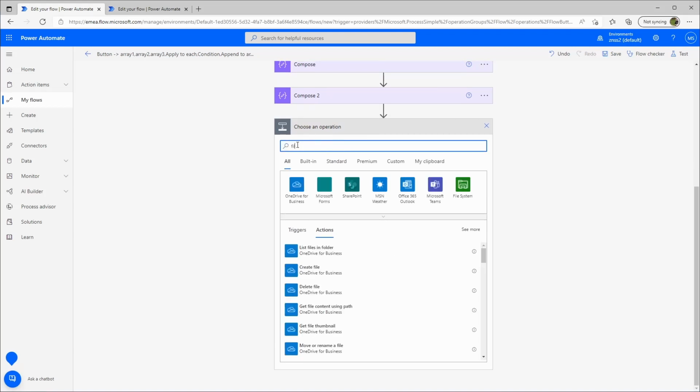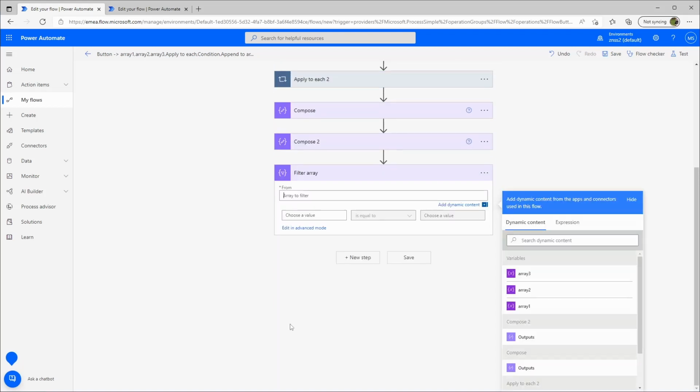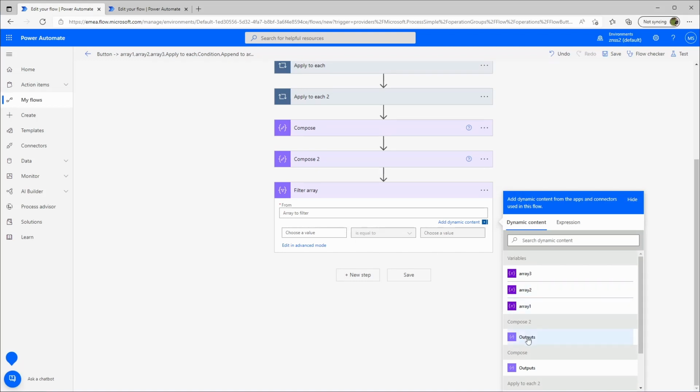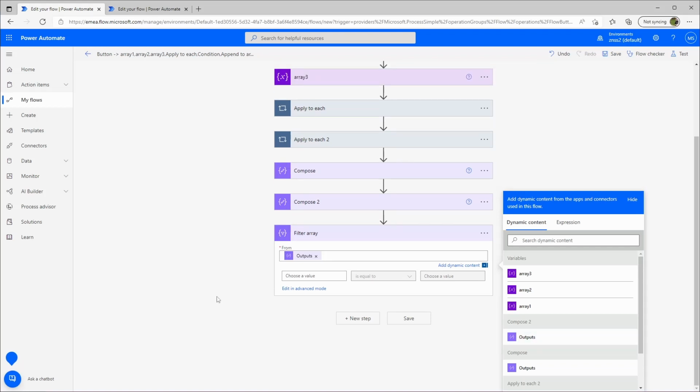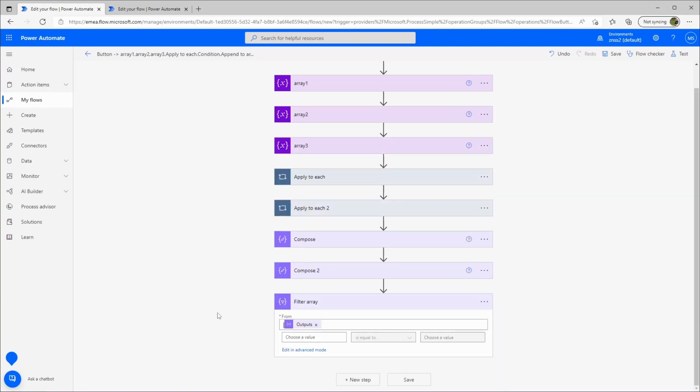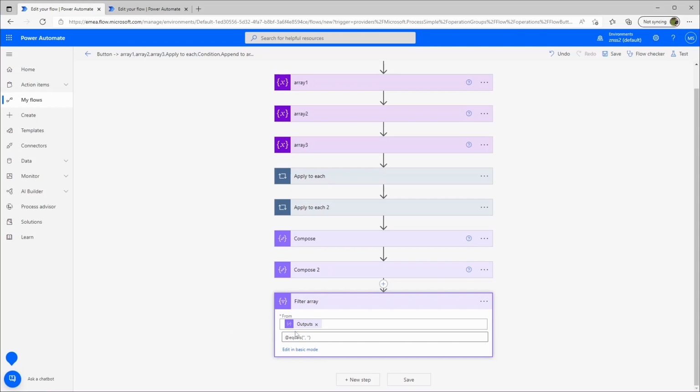And now I will say filter, because we want to filter this new array. And which array to filter? In that case, it's the outputs from my compose2 action. You can rename this, of course, to make it a little bit more distinct what is what. And now we get to the tricky part, because in the regular filter array, you could choose here the value and see if the outcome is true. But in our case, that will not do it. We go here, edit in advanced mode, and we'll delete this one here.